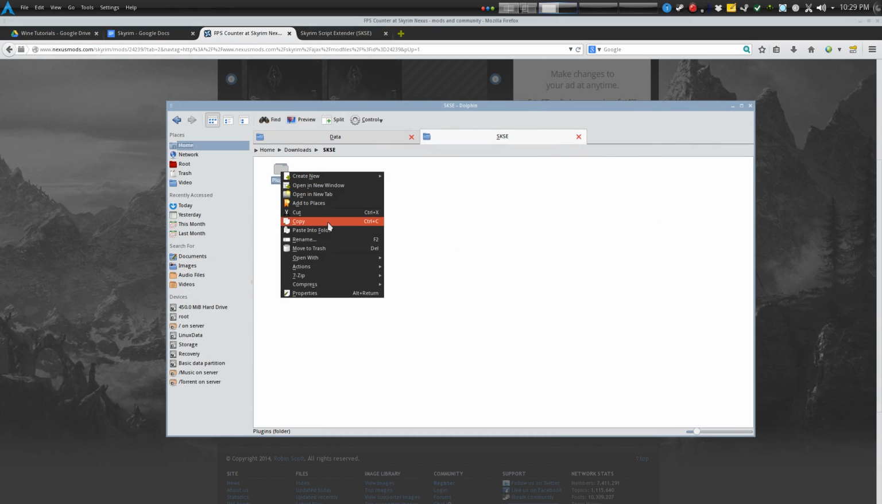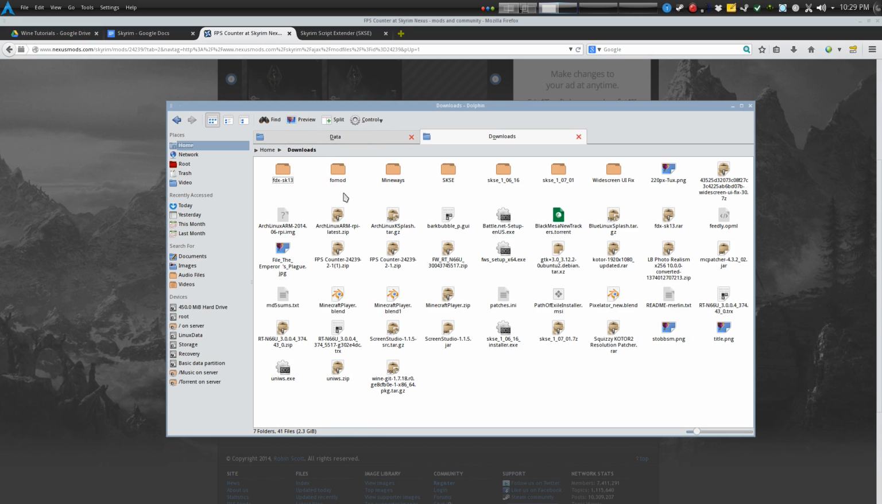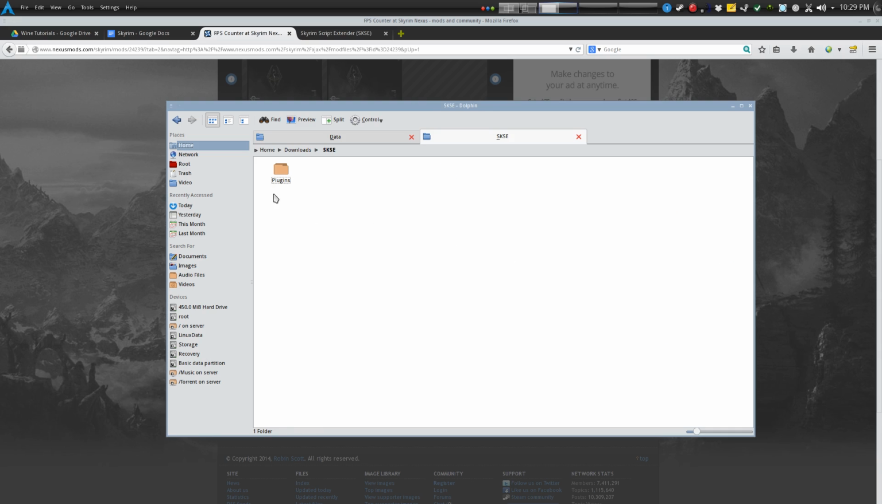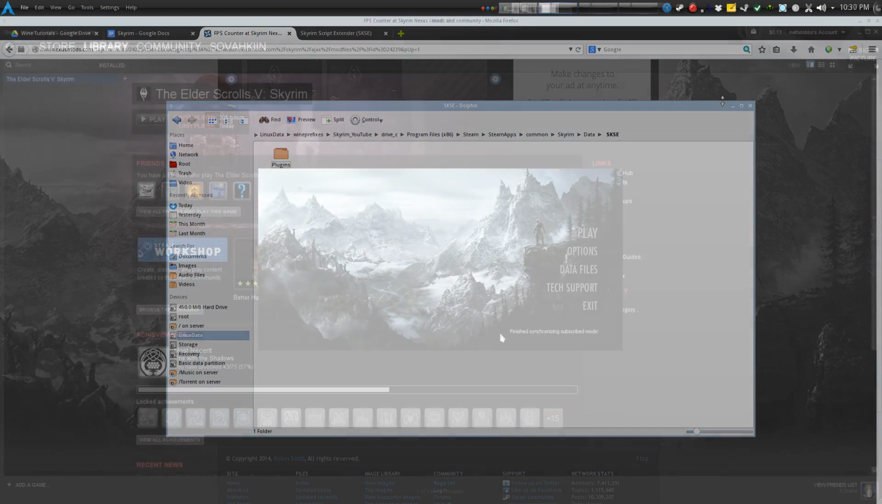SKSE plugins. So again, the folder in your downloads, when you extract it with p7zip on Linux, SKSE folder right there. That's the same one that you made in your data directory. You will take that folder, you will copy that into this directory you created. And now you have frames per second in Skyrim.